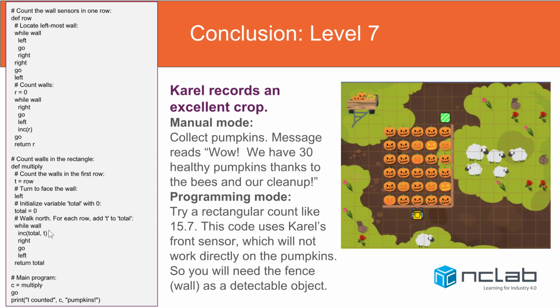Similarly to the previous level, you can always do an initial code template for your game players where they're just filling in some of the commands and they get the sense of how this works. This is a nice teaching piece because it's exactly how you teach multiplication as an array, where you count along one edge and then multiply it by the number of rows. So in this case, Karel's counting 1, 2, 3, 4, 5, and then turns and counts each row 1, 2, 3, 4, 5, 6, and multiplies the two together to get 30 pumpkins. So it's a nice tie-in with learning multiplication as an array.